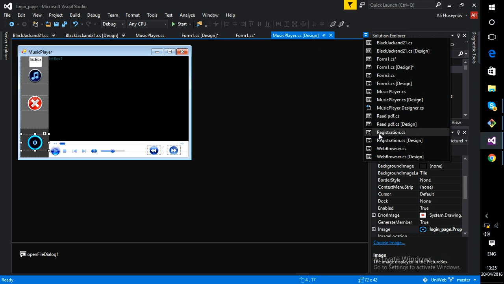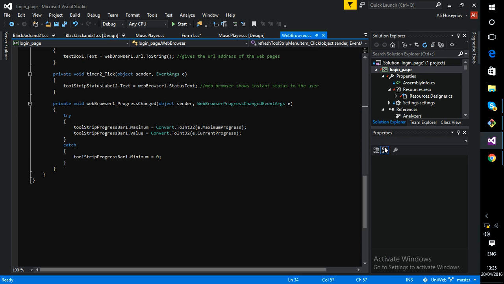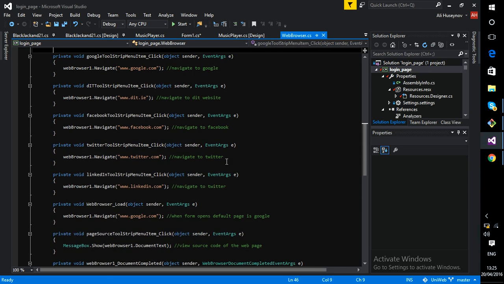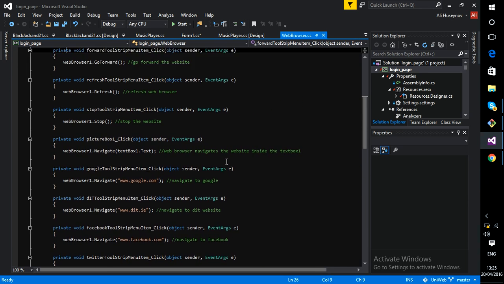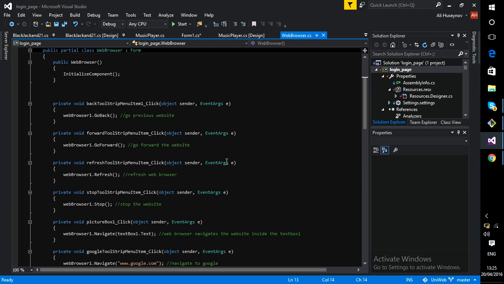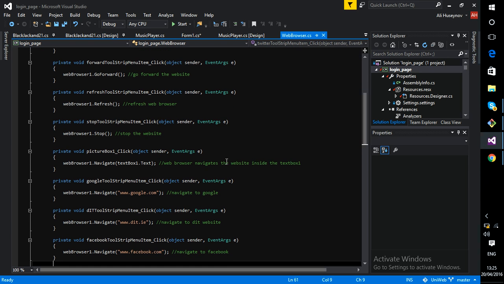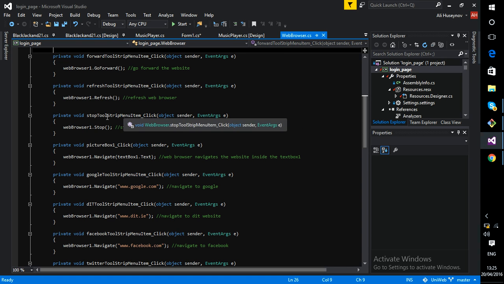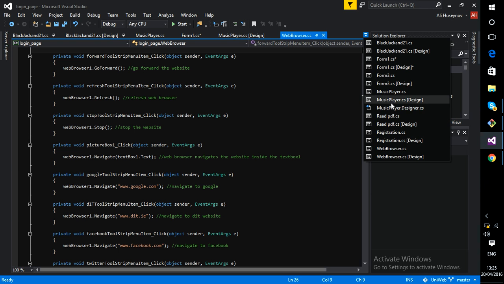Alright, the last one is the web browser. The web browser is totally enough, so I don't think I need to explain it, because if you look through the code, I have given comments for everything: the navigation for the web browser, the web browser refresh, and some stuff like this. Okay, in the last one, I'm going to show you the PDF.